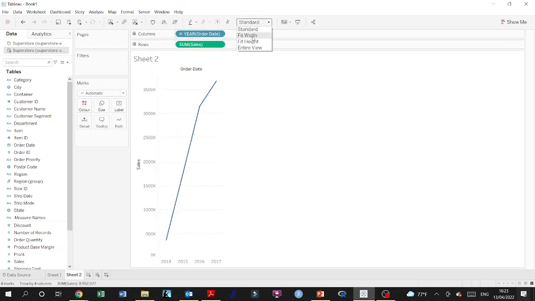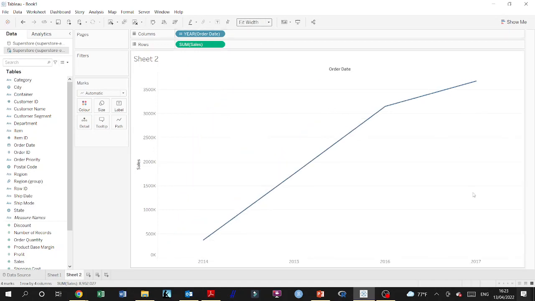Fit width, for example. Fit width is a little big. I want to see if we can get it bigger. Fit width is good. I can also use the entire view, which is maybe better. Okay, so now as you can see, guys, we have the order date and we have the sales.